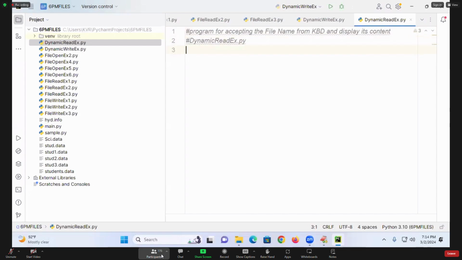Now start with what? Reading the data. I need to open the file or not? So how do you open the file? With open, file name comma what? Read. I need to use that. But before that, I will accept what? File name. File name is equal to input of, enter any file name.